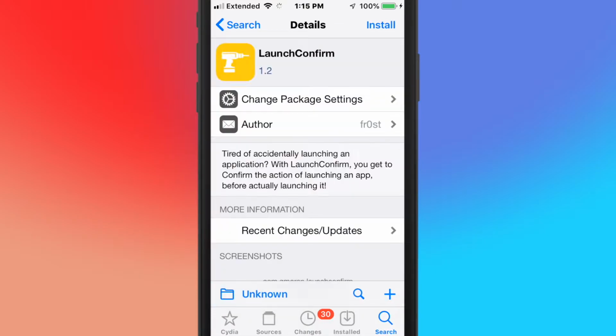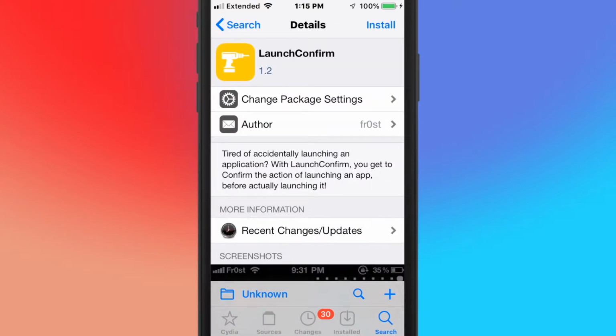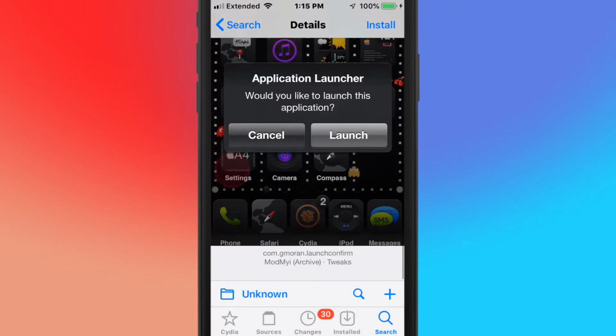Alright, we have LaunchCTL, which tells launch what to do, and also LaunchConfirm, which confirms the action of launching an app before actually launching it.